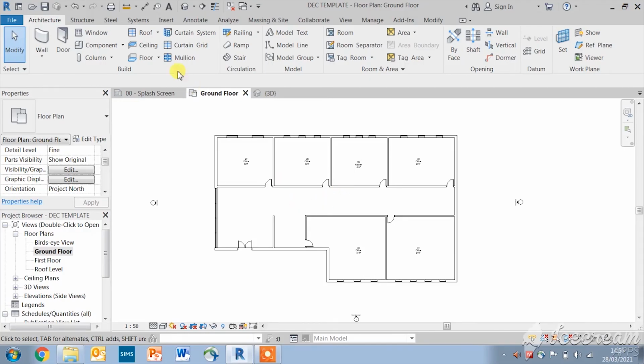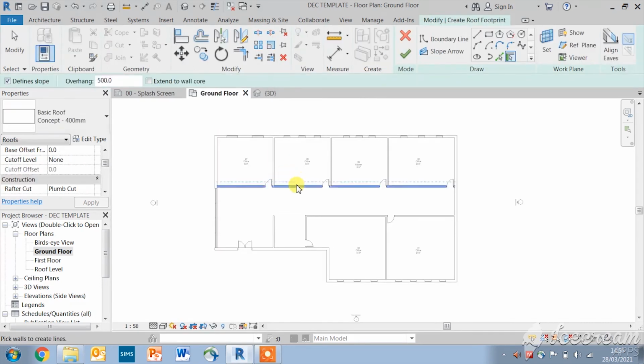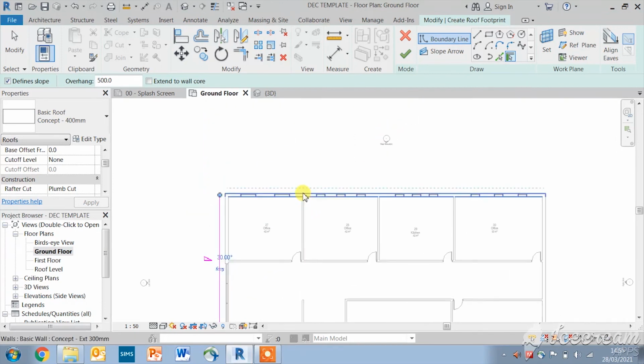Roof. In the Architecture tab, select the roof icon, and in the window here you want to select the first floor option and then click yes. Now from here we want to make sure that the mouse is hovering over the outside edge of your wall. As you can see, there is a dotted blue line that appears on either the inside or the outside of your wall. You want to make sure this is on the outside.